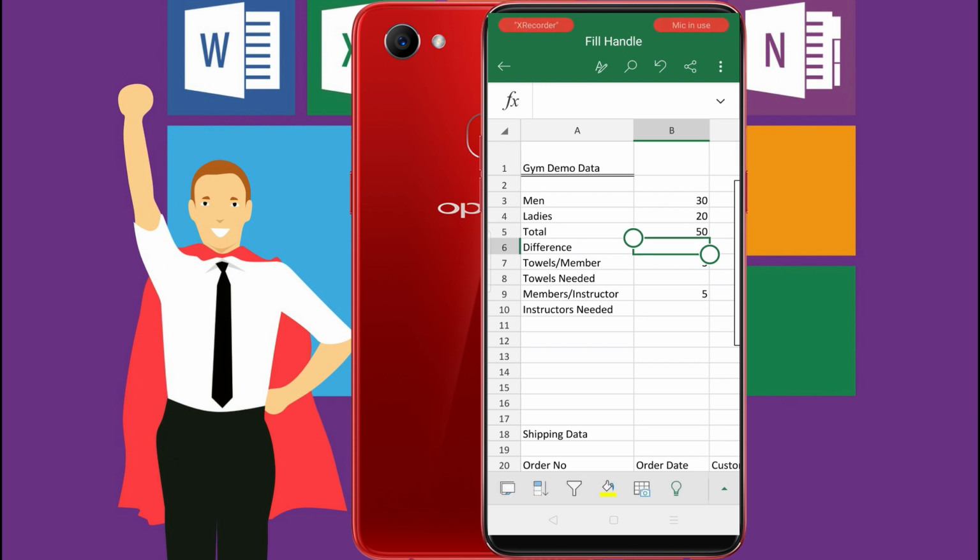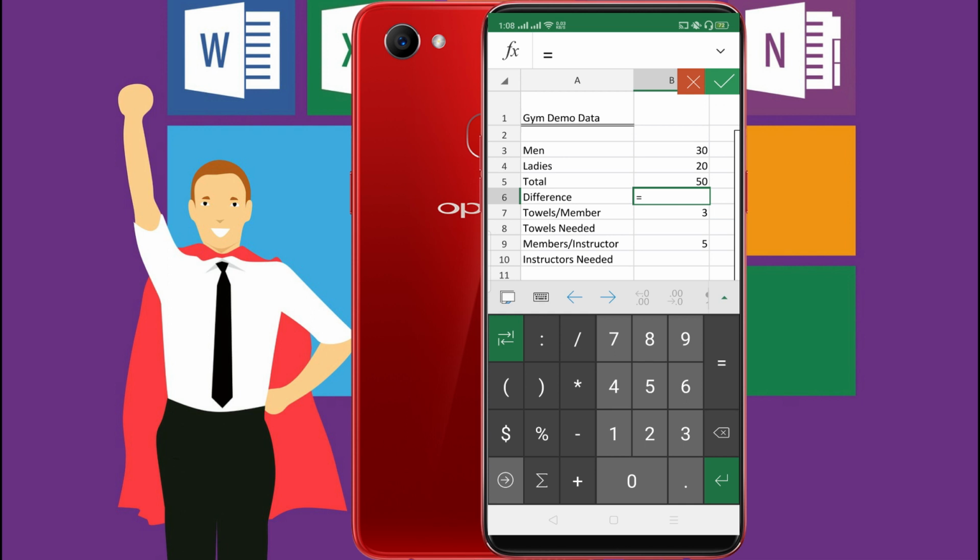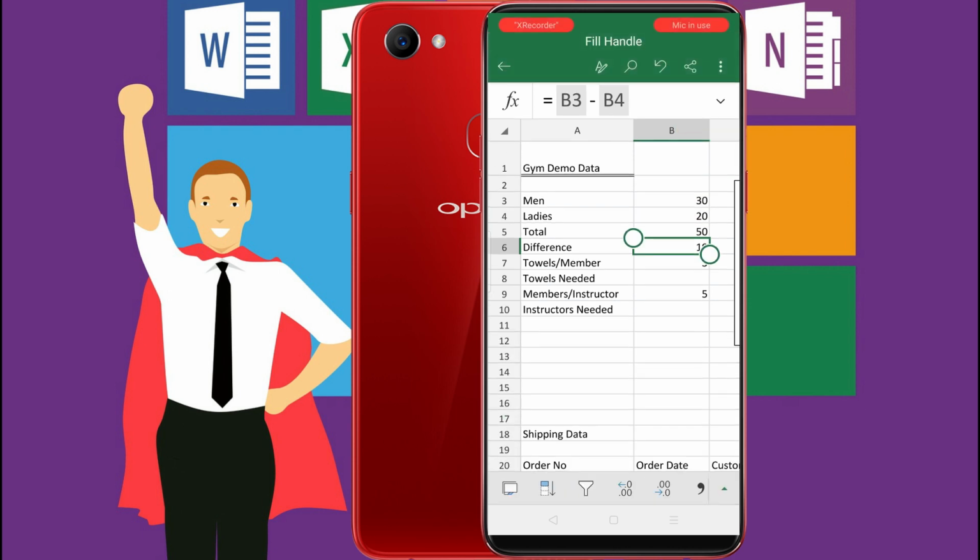Now let's count the difference. For difference, we will also type equal, then first cell, minus second one, then the check mark sign. The difference has been counted. Now here the towels per member is 3, and the towels needed will be 3 multiplied by total members. So total members is 50 and towels per member is 3. So we will multiply 3 with 50.